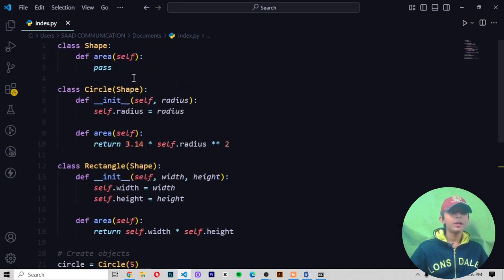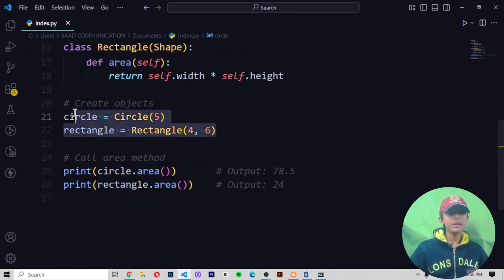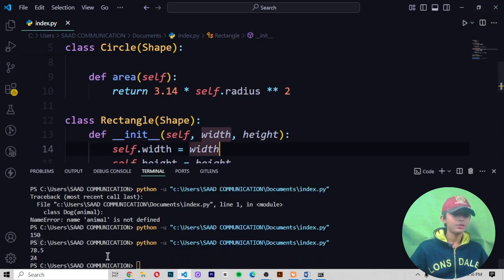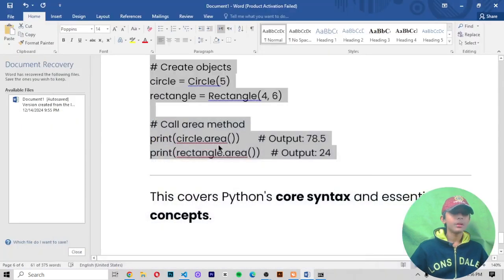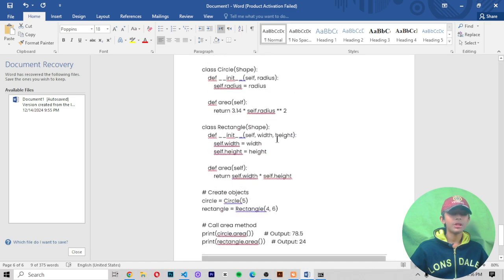First of all, here we create one class by the name of Shape. Then here we create objects, and then here we call our area method. Then the output in the first line will become 78.5, and the second output will become 24. Let me show you. Save it, and in a minute you can see it. So this covers Python core syntax and essential OOP concepts I told you about.